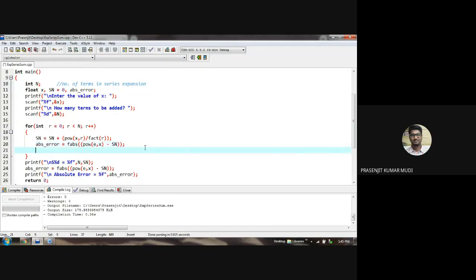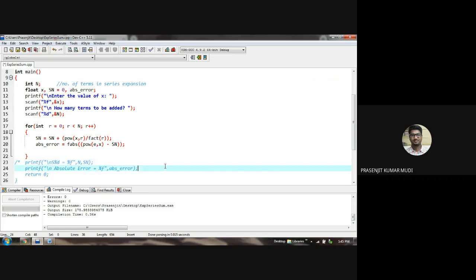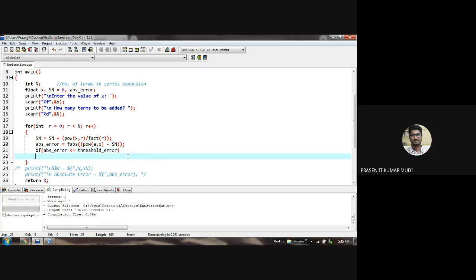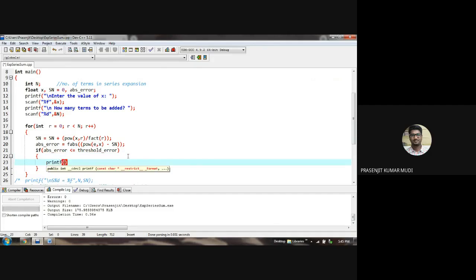Now checking here if the absolute error is less than or equal to threshold error, then printf: series becomes convergent with %d terms.